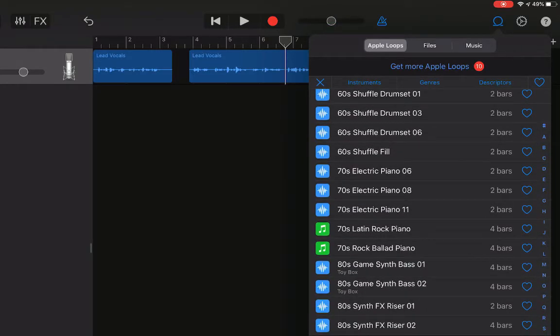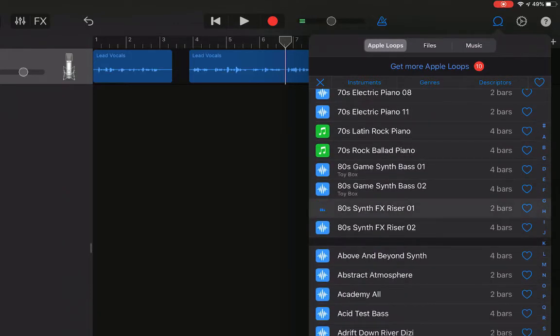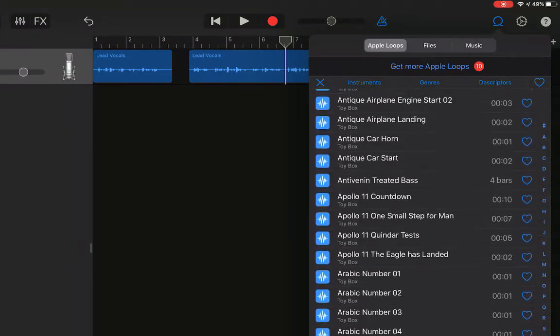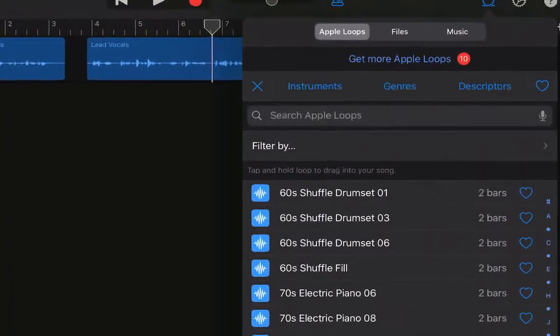You have drum kits, pianos, fun sound effects. Scroll through all sorts of things you can check out. Let's find something that works.